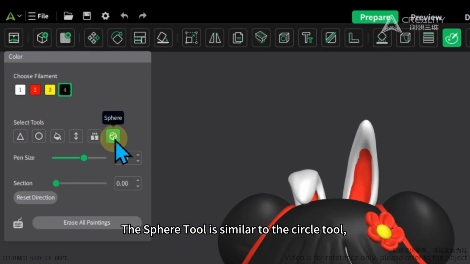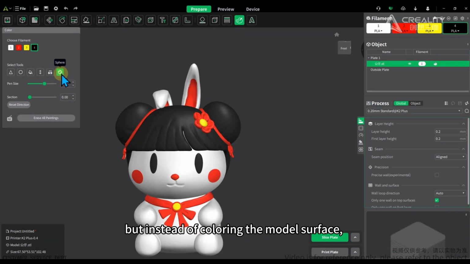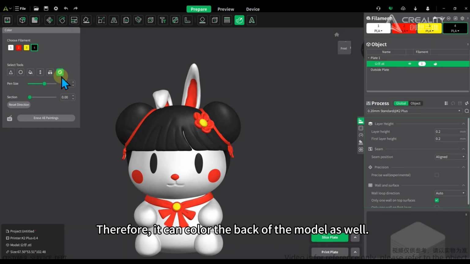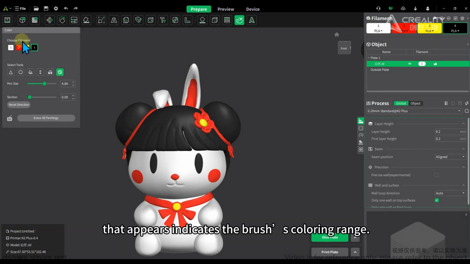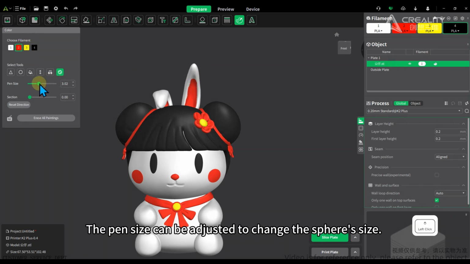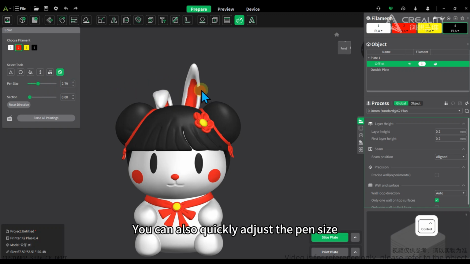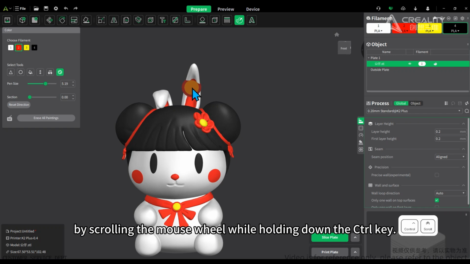Sphere tool. The sphere tool is similar to the circle tool, but instead of coloring the model surface, it colors all the faces within the entire sphere range. Therefore, it can color the back of the model as well. After selecting the tool, the semi-transparent sphere that appears indicates the brush's coloring range. The pen size can be adjusted to change the sphere's size. You can also quickly adjust the pen size by scrolling the mouse wheel while holding down the CTRL key.